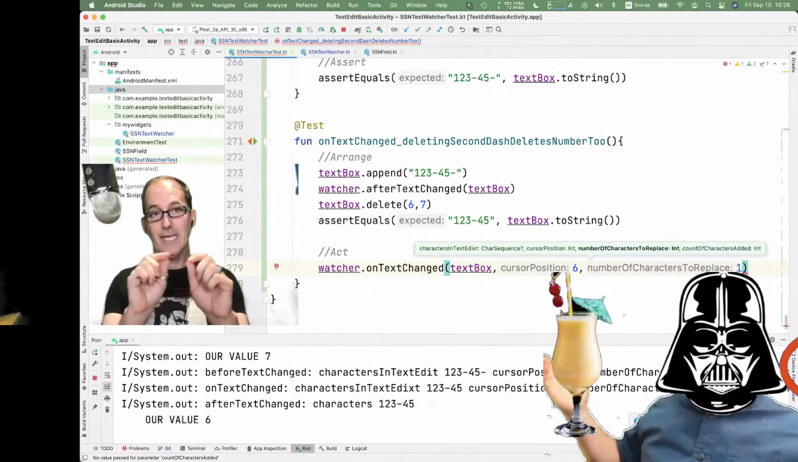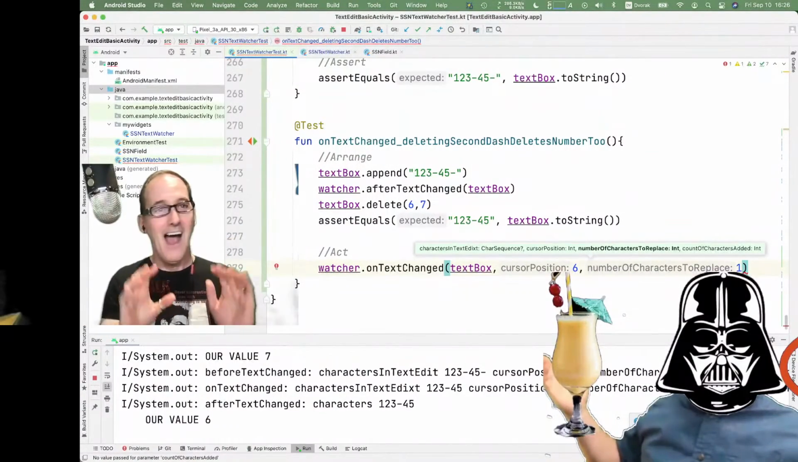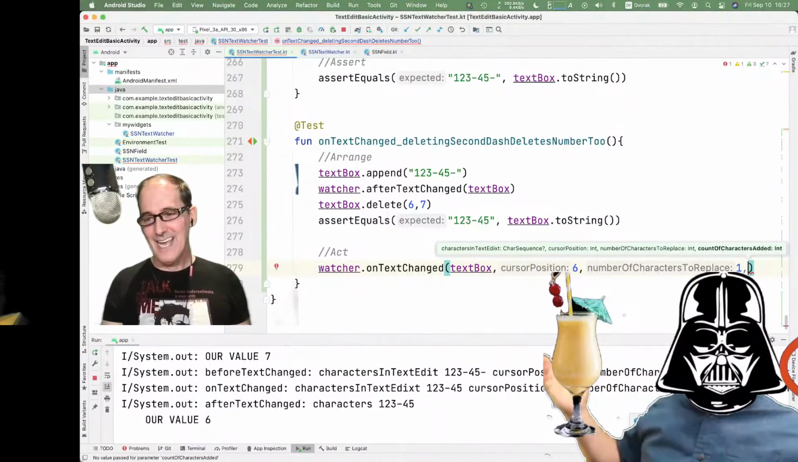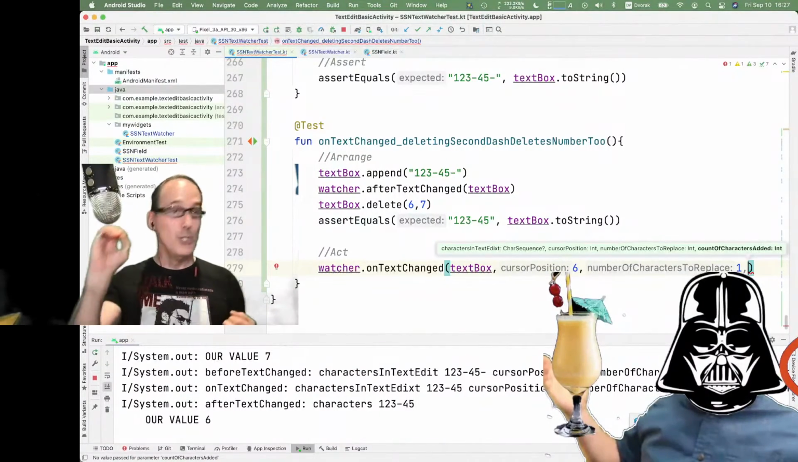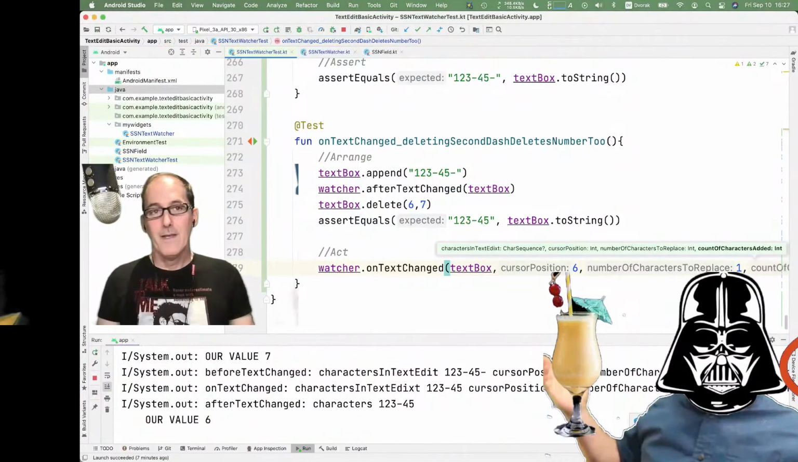We're not yet handling the case where they could highlight several characters and delete them. Okay. Maybe we'll disable that. Who knows? Okay, count of characters added. How many characters were added? We're not adding characters, we're just deleting.